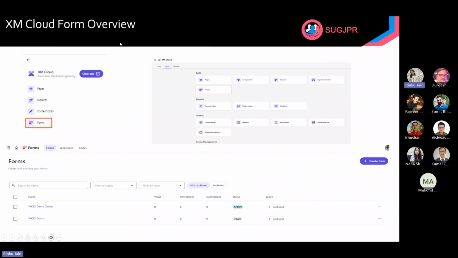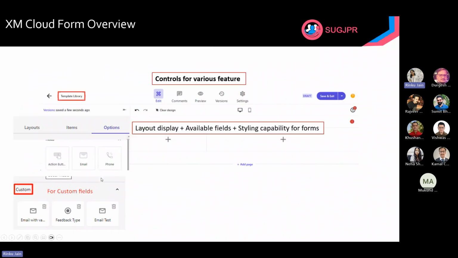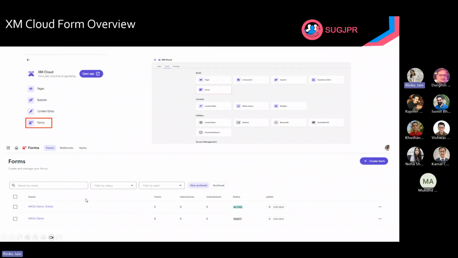Now just a little bit about XM Cloud forms. To get to Sitecore forms, we have two options. When we click on the XM Cloud application, on the UI itself we have a small pop-up menu, and from there we can choose forms. Or through XM Cloud Launchpad also, we can choose forms. If we click on that, the next UI we get is this list of forms where we can see the available forms, and then we can create a new form.